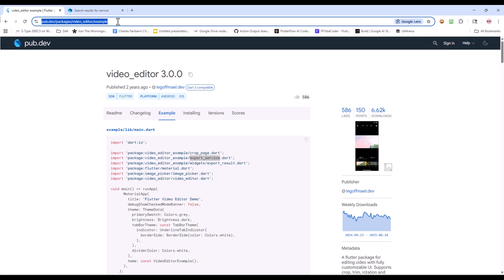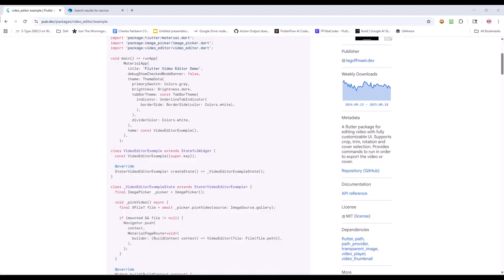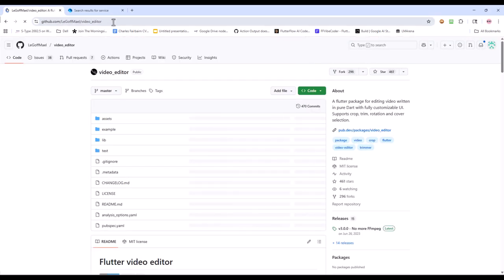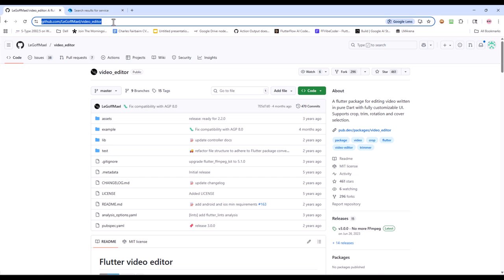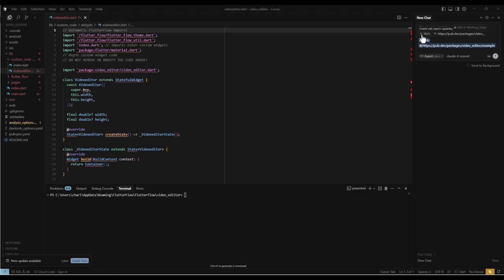So we'll copy that URL like this, and we will use the GitHub URL as well. That can be found over here on the right-hand side, the GitHub repository. So we're going to click on that, get that GitHub URL, and put that into Cursor. Okay, so we've got both of those documents into the context window.